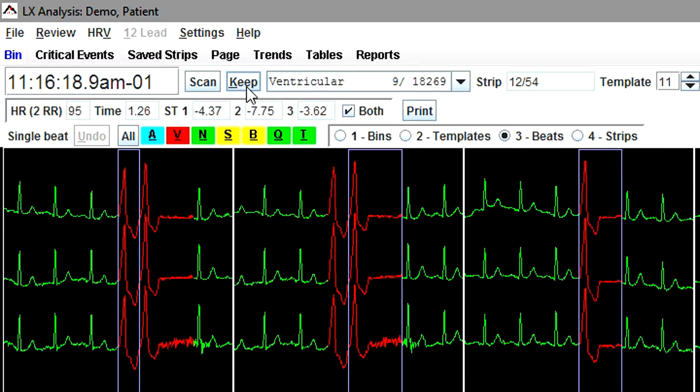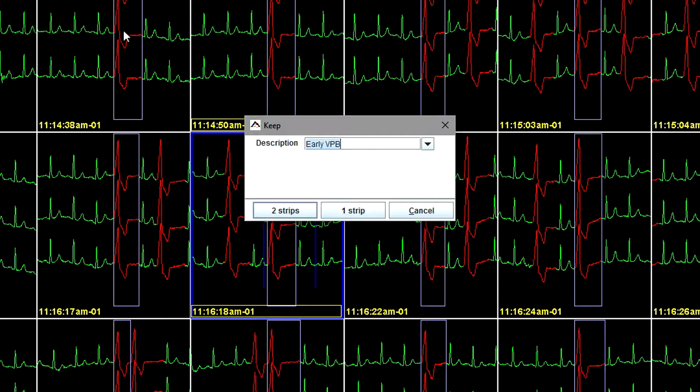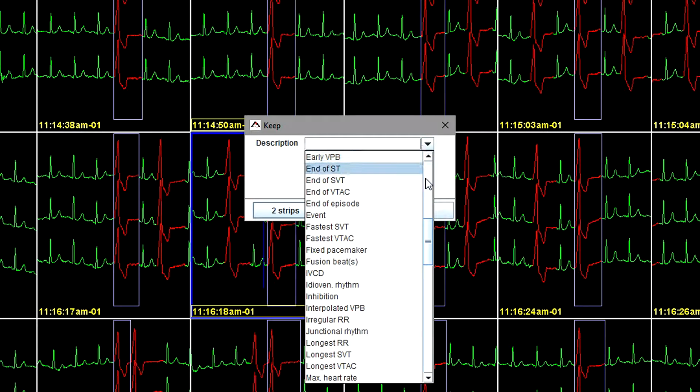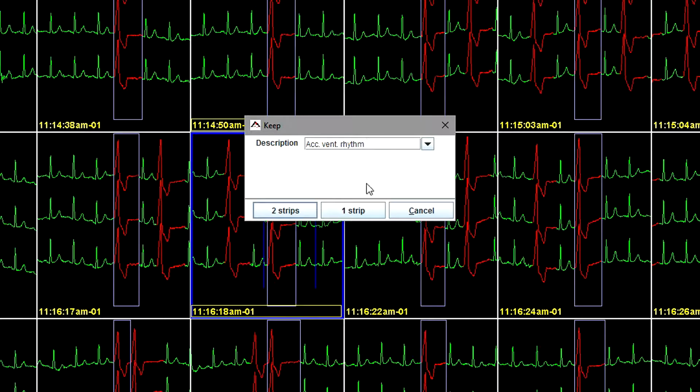The Keep window opens. To label the strip, either type the label in the description field or select a label from the scrolling list. Then click OK to save the strip. To close the Keep window without saving the strip, click Cancel.